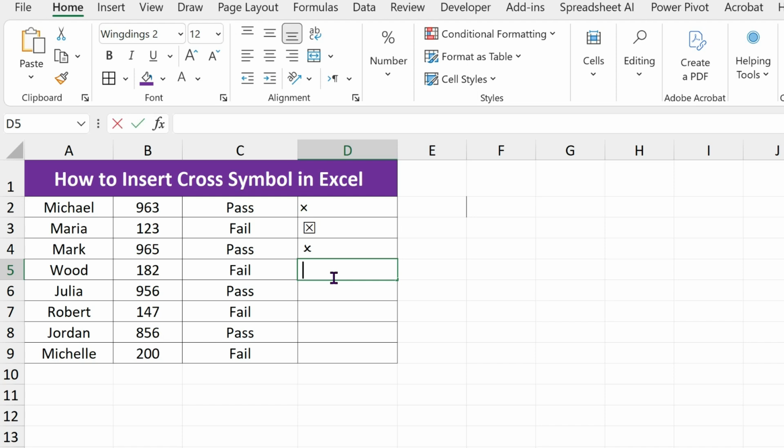Once again, Shift plus S for the cross symbol in a box and Shift plus O for a standard cross symbol. So this is pretty simple and easy. I hope you understand how you can insert cross symbol in Excel.